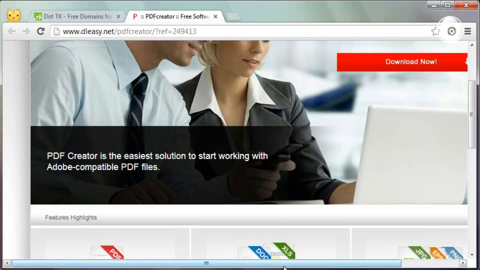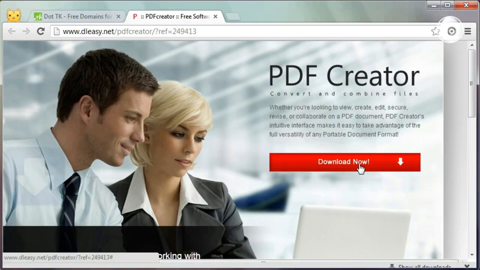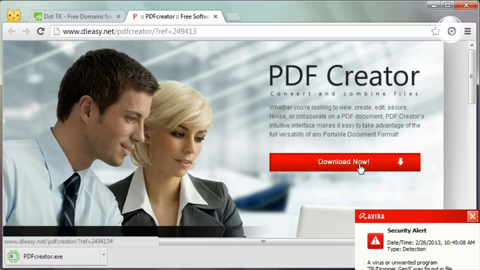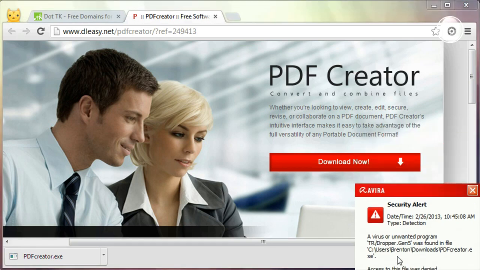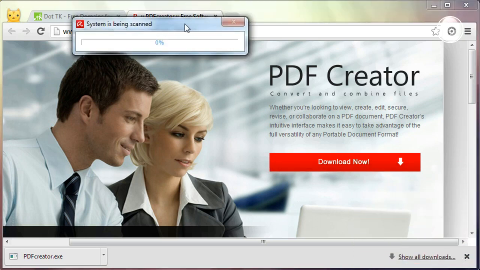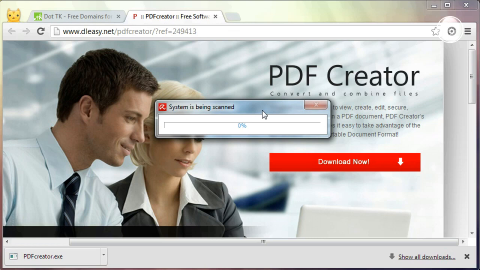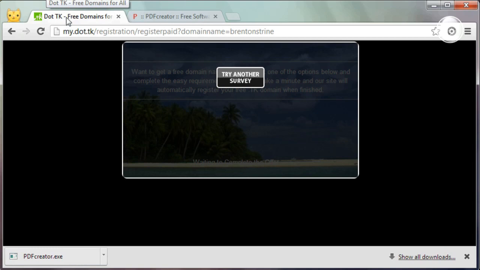Here we go. This looks like a legitimate download, but if you try and download it, watch what happens when my virus scanner checks it. It's actually a virus, tr.droppergen5. So I'm going to remove this. So do not go through TK. Now my system's being scanned. So don't get a domain from TK until they change their registration process, because this is not going to work. And for all I know, their website has been hacked and replaced with this malware, spyware, spamware website ring. So just hang on with .tk and do the GoDaddy registration instead.